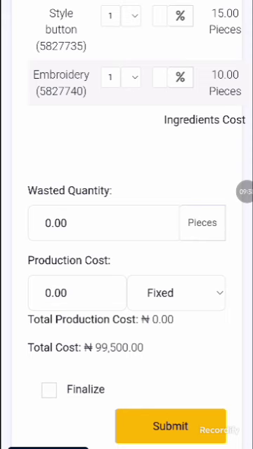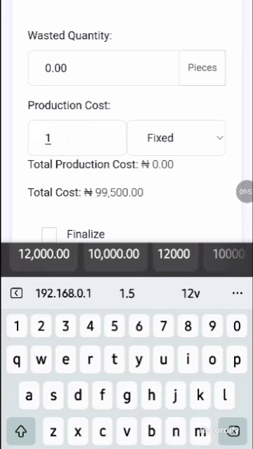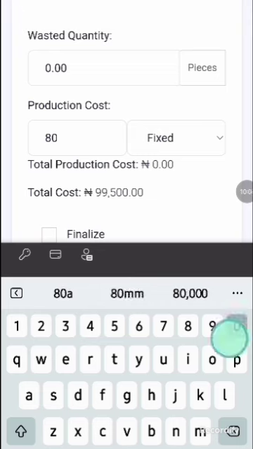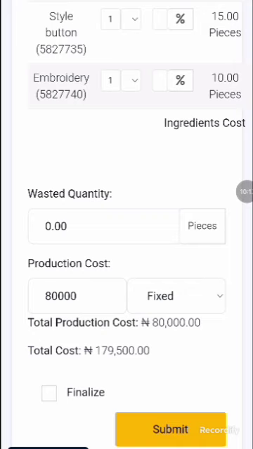What of the production costs, like energy cost and workmanship cost? There are some other costs we've not added, like thread and stuff that the raw material didn't have. You can still attach them, but let's assume our total extra cost is 80,000 naira, for energy cost and workmanship cost. You understand now? So we add. So this is our total cost, 179 for the 10 pieces we are producing.